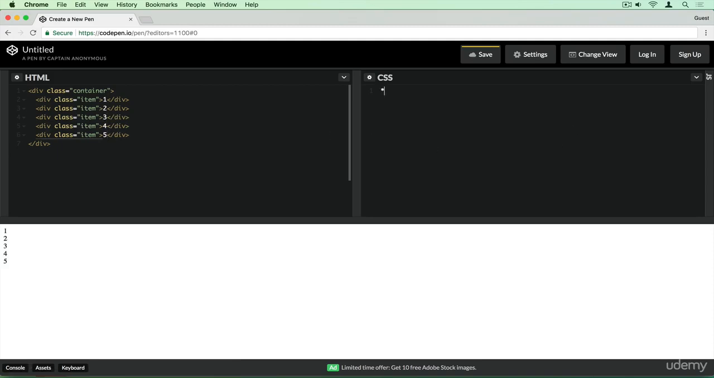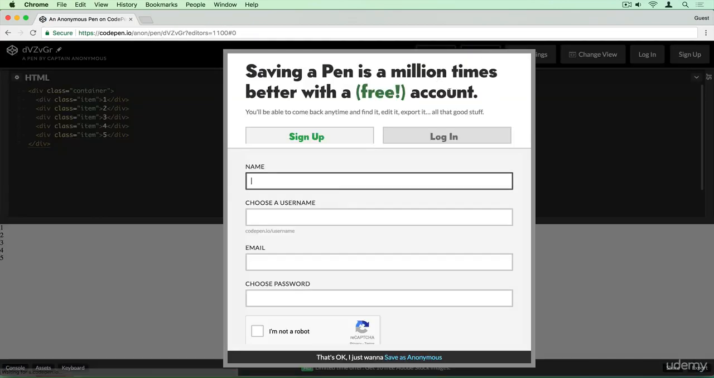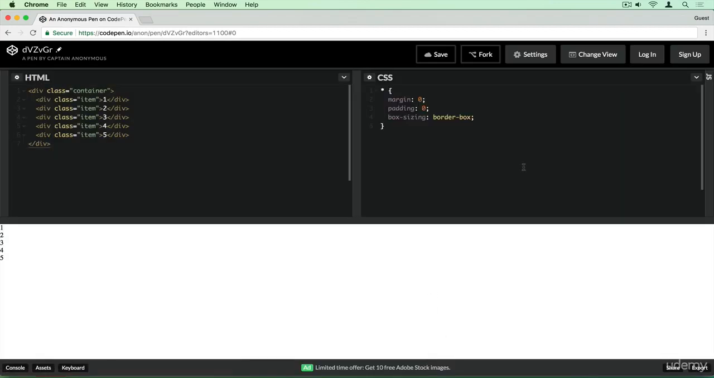Now, before writing any actual Flexbox code, let's start by doing our global reset like we usually do. So margin 0, padding 0, and box sizing border box. Okay, now we can hit save here as well. And no, we don't need an account, so let's remove that as well. Okay, and now just some very quick formatting for the container and for the items.